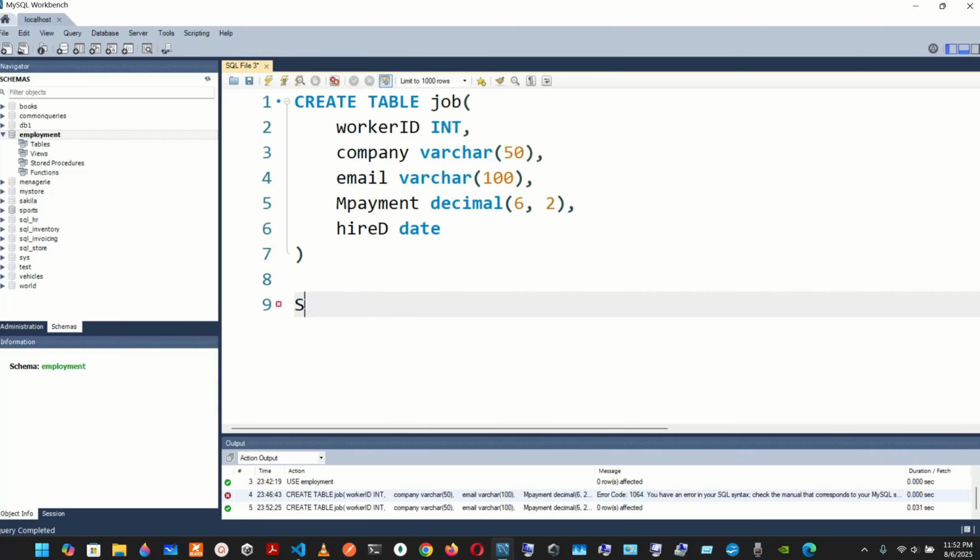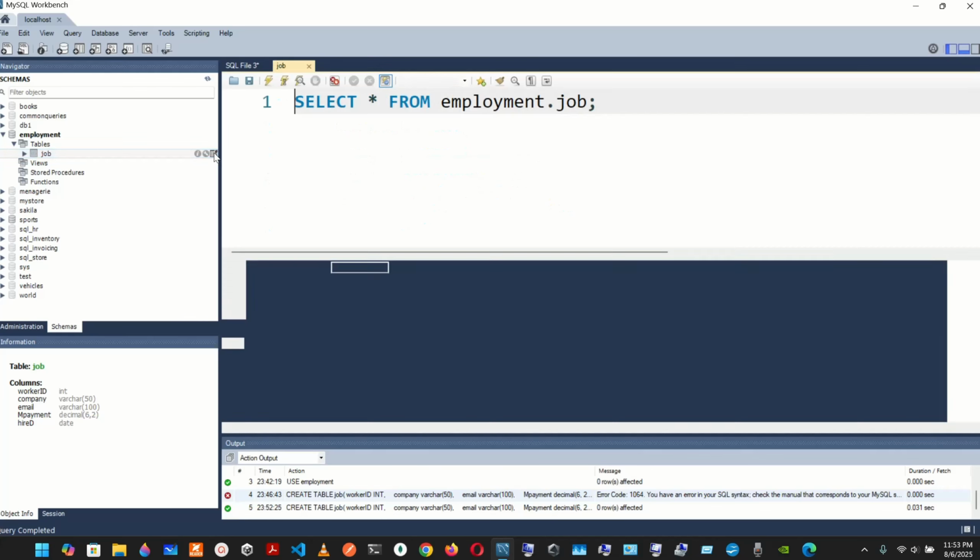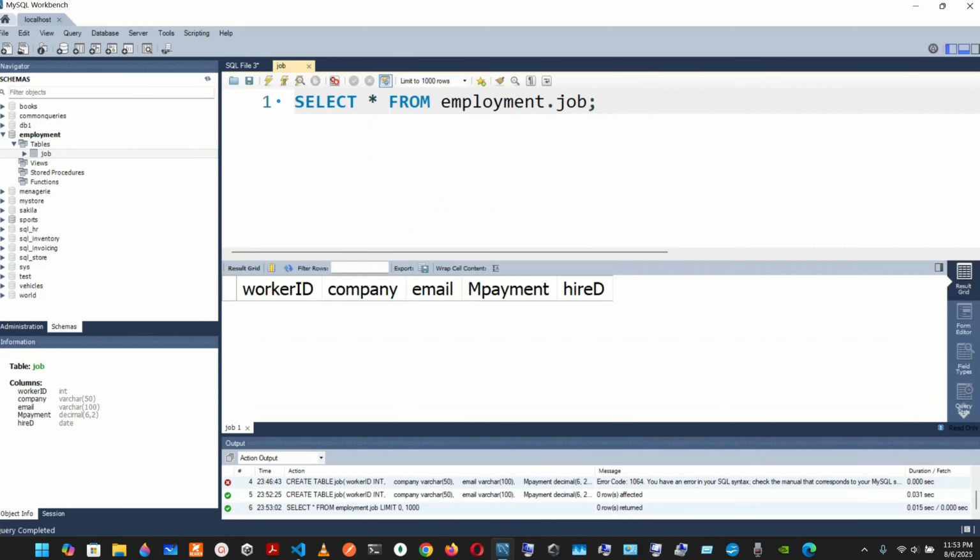Or let me just show you something. If I go into tables, let's refresh it first. I have here the table job, so it's not jobs but job. If I go right here into this little square icon and click it, I'm gonna have select asterisk from employment.job, so it does it automatically as we saw in previous videos. So employment is the database, and job is the table. First is the database, and then the table.